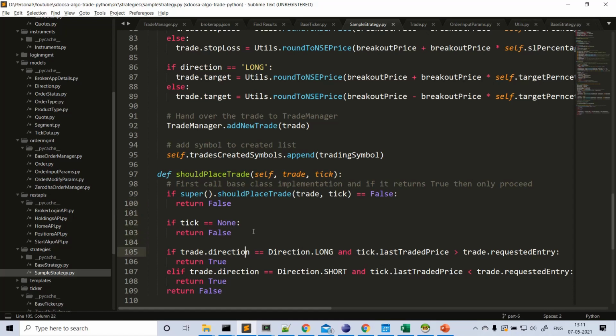So what you are entering, if the direction is long and the current tick last traded price is greater than the requested entry, I mean the breakout actually happened. So then only we are returning true. So when you return true, the trade manager will place the trade. Okay. And in case of a short trade, check if the last traded price is less than the requested entry. That means the breakdown happened on the short side, then we return true. If neither of the cases is satisfied, then just return false.